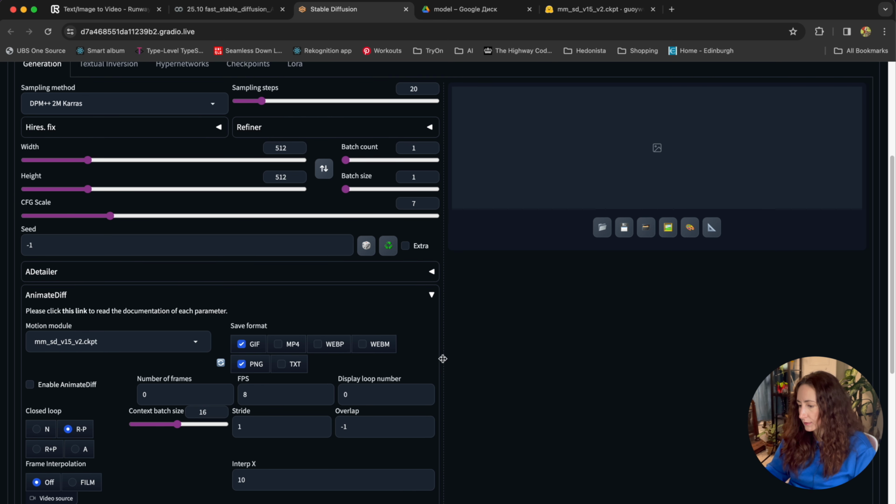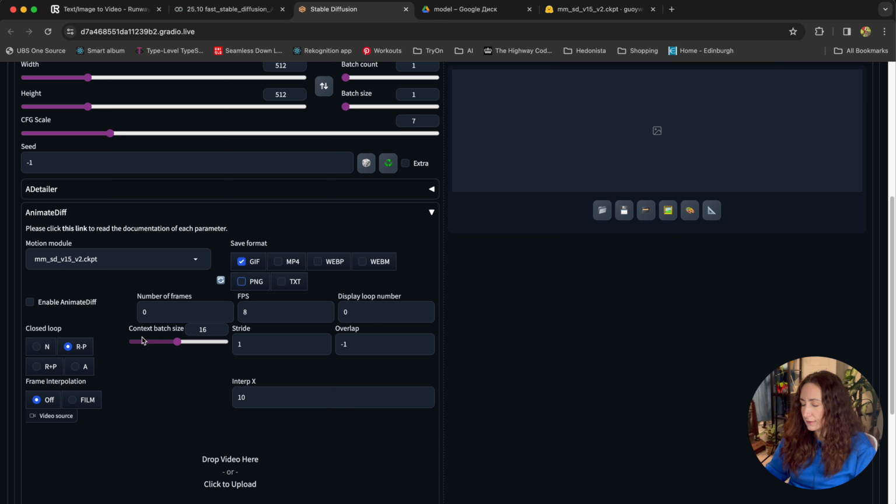So you can select which format you want to get, MP4, WebP, WebM, or GIF, and also you can generate a sequence of PNG images if you wish. I don't want it right now, I just want to generate GIF, and I will leave these settings default because there's just not enough time in this video to talk about that. You can play with them, you can see which ones are more suitable for your case. So here, don't forget to click Enable AnimateDiff before you start generating.